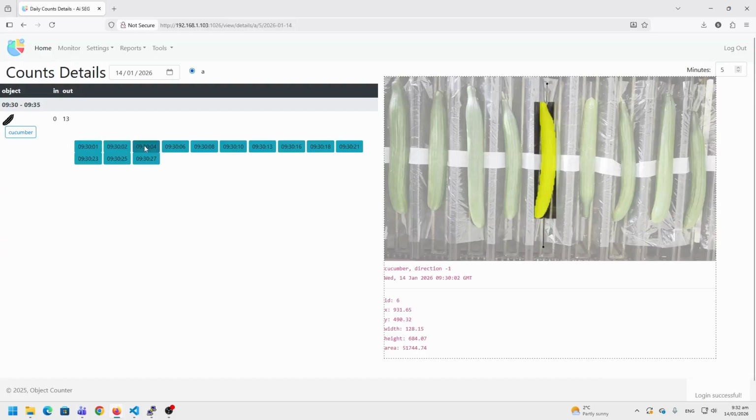Now we can check the results that we have from those detections, and you see that every count is segmented very nicely, and at the bottom of the information box you see the area that every cucumber has, and with that area we can measure the size of the actual cucumber.